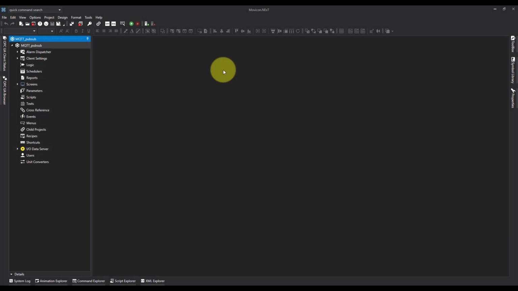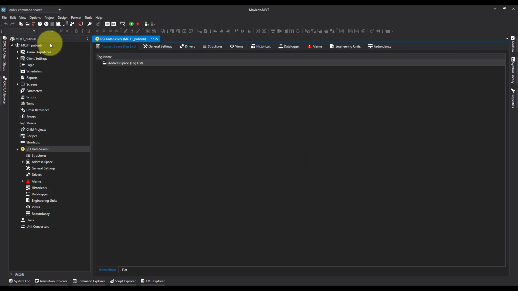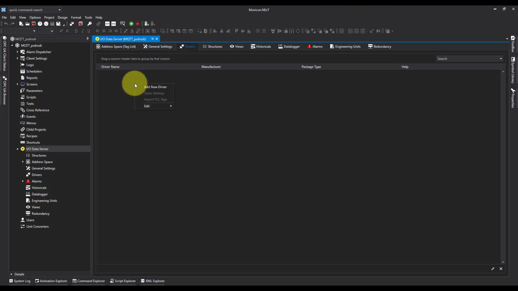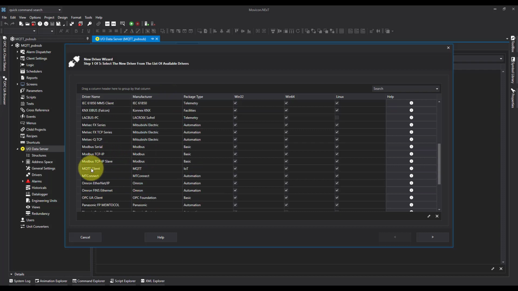So now let's go ahead and have a look at how we set up the configuration in Movicon Next. First, I'm going to come to my IO data server, and I'm going to go across to my drivers tab. I'm going to add a new driver. What I'm going to do is scroll down until I can find MQTT, so MQTT client.